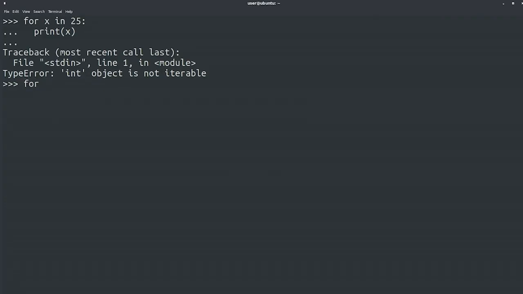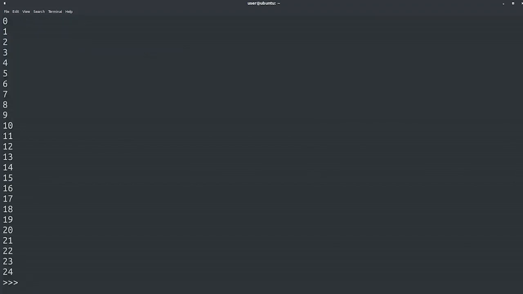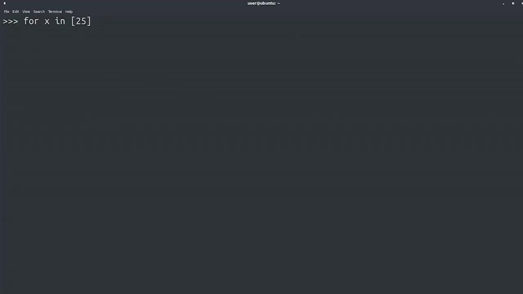If we want to go from 0 to 25, then we use the range function. So for x in range 25, print x. But if we're trying to iterate over a list that has 25 as the only element, then it needs to be a list. And that means writing it between square brackets. For x in list 25, print x.